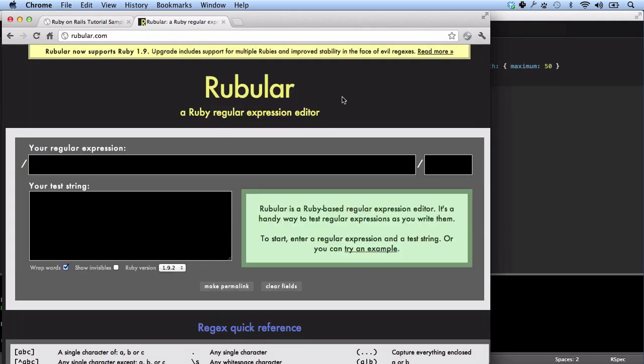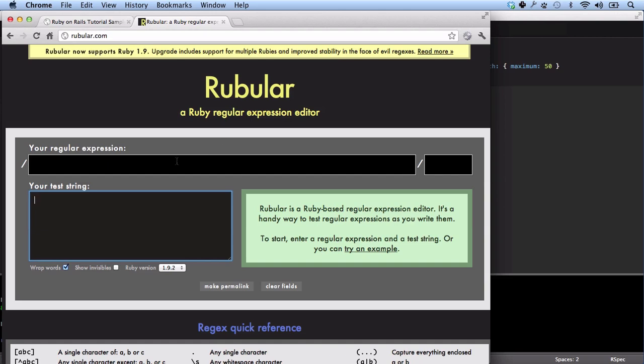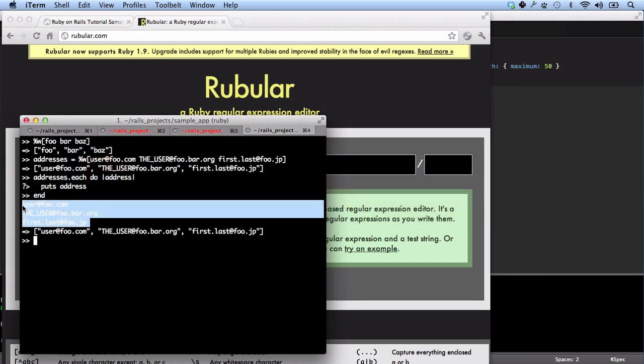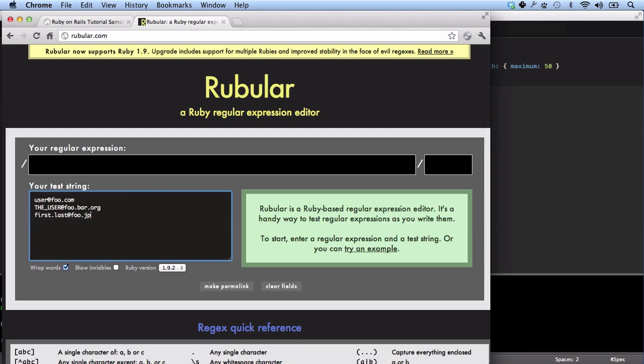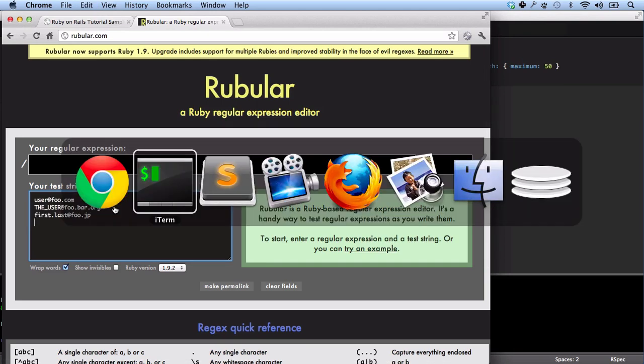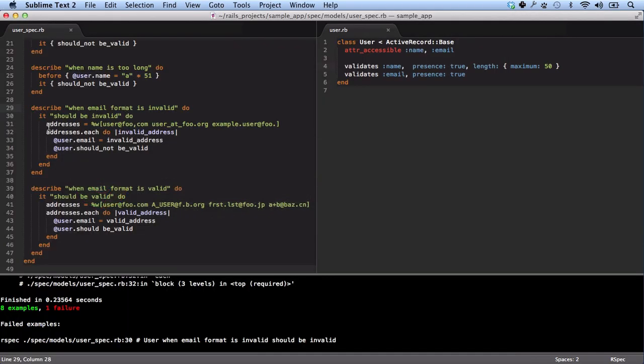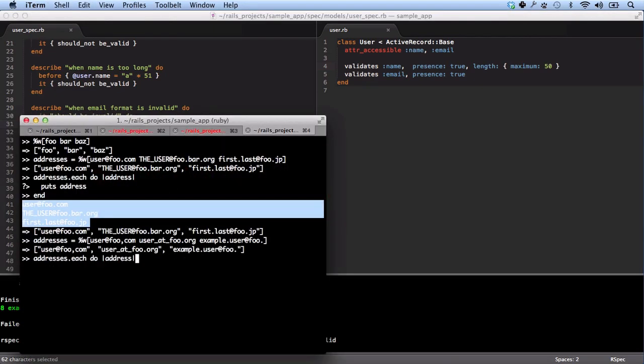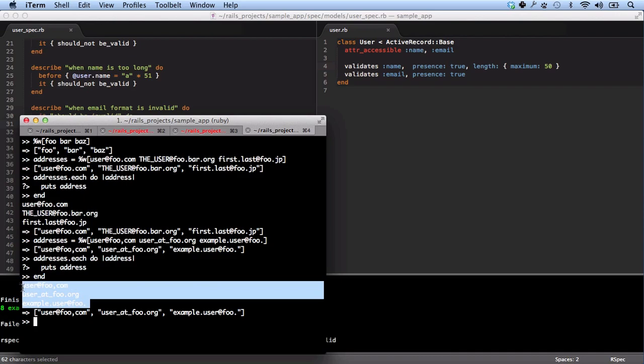So as you can see here, Rubular is a Ruby regular expression editor. And one of the cool things about Rubular is that it's interactive. So we can have a test string here. In fact, let's put in some test strings from the console. Let's put these in. And actually, let's put in some invalid ones too. Just going to copy that and paste it in here, and then go up to here. This way I can just paste these guys in.